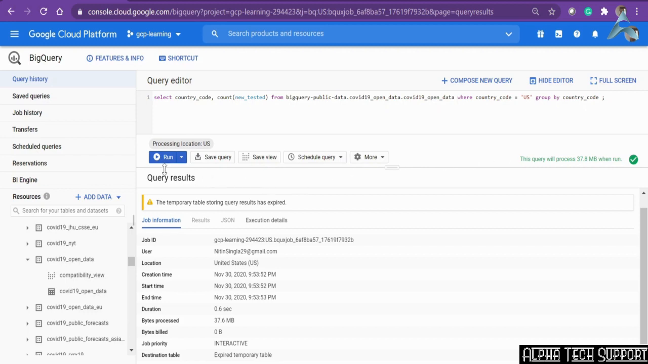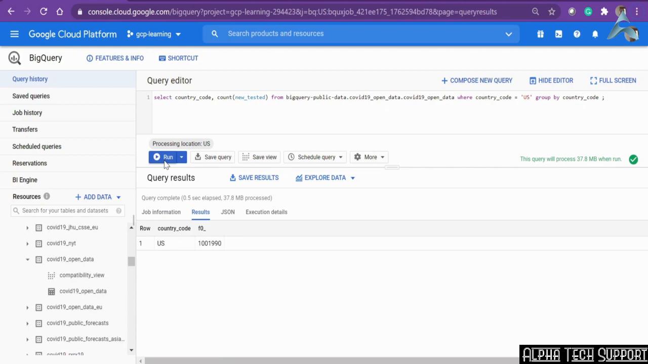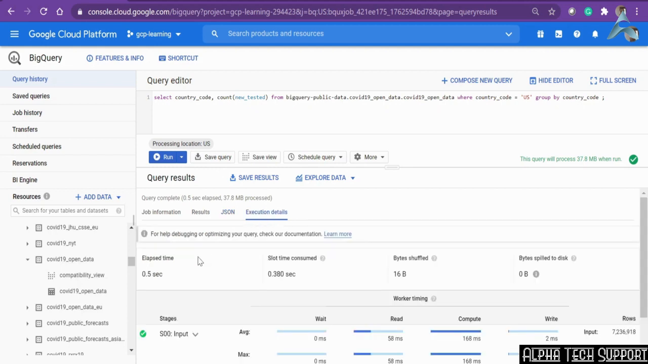Now to run this query, click on Run button. And here you can see the result of this query. You can also see the response in JSON format by clicking over here. If you want to see the execution details about this query, then you can see those details over here. Like here you can see elapsed time, bytes shuffled, etc.